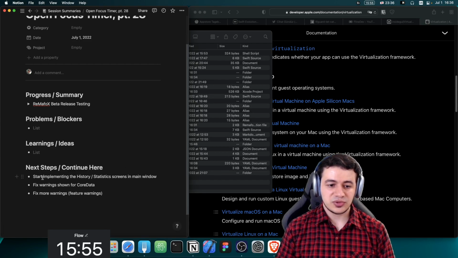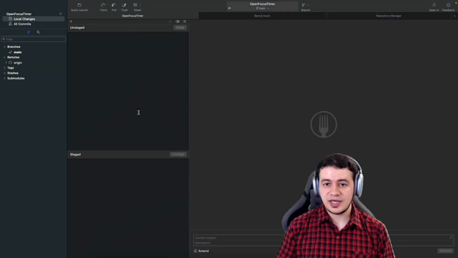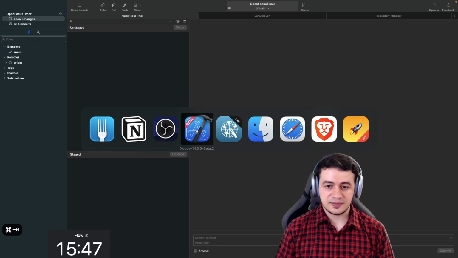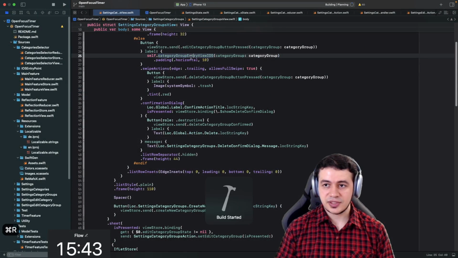And our next step that we want to work on is implementing history statistics screen in the main window. So let's go and have a look what the main window currently looks like. I just select iPhone here and just run the application.